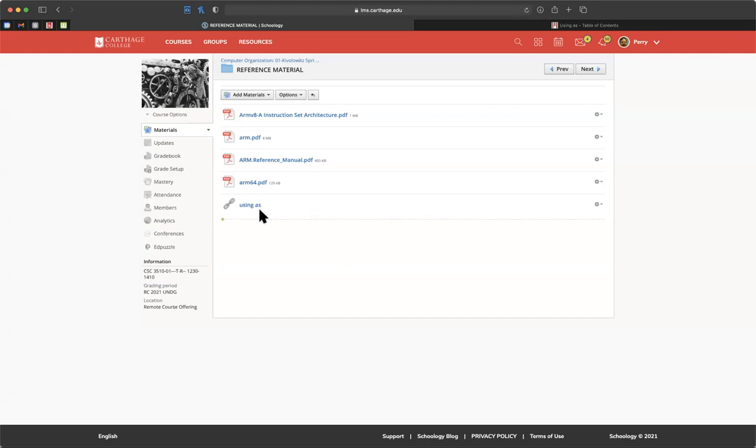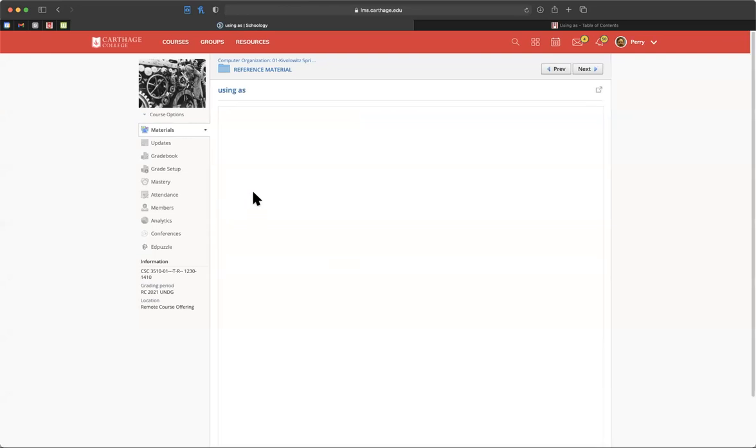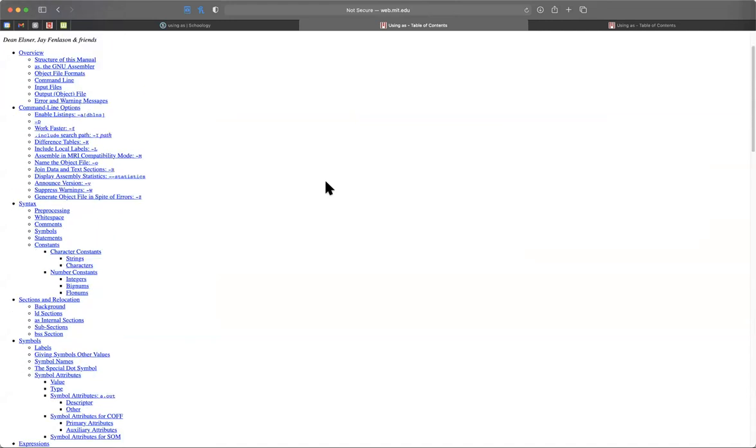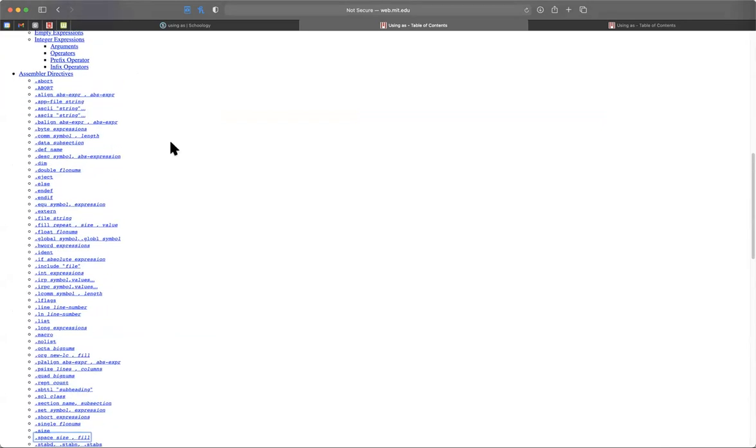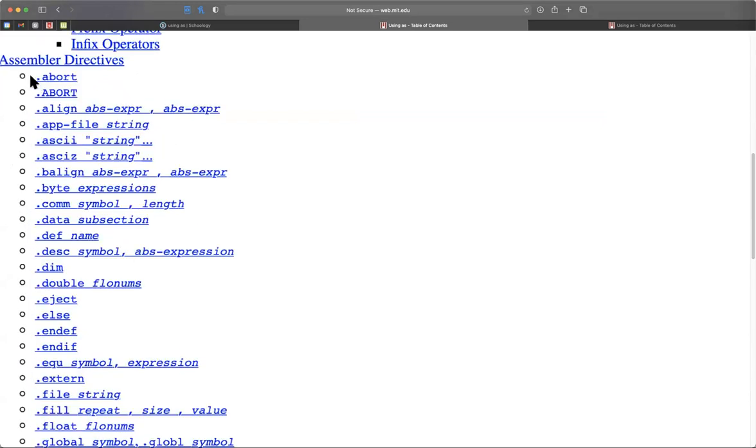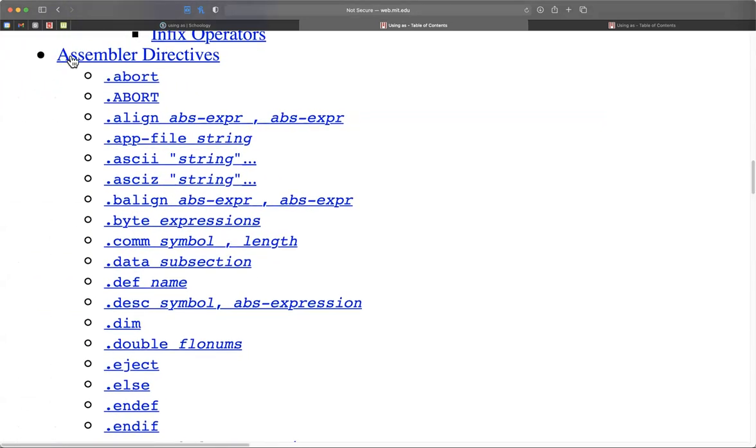So here is using AS. Click on that, and you get this stupid feature. So click on using AS again. And boy, this is a real document from 1994. This document's older than you are. Take a look at where I am: assembler directives. Now, some of these you'll already know, like ASCII-Z. There it is.